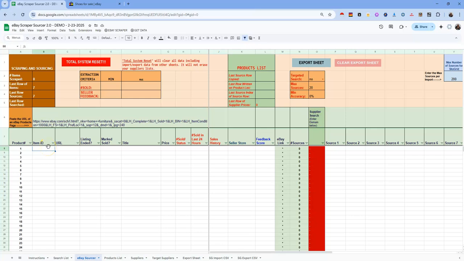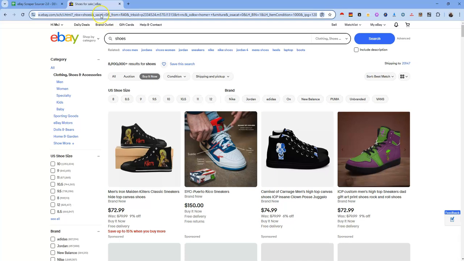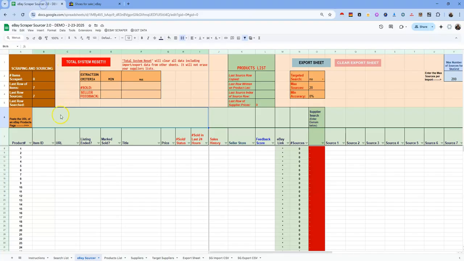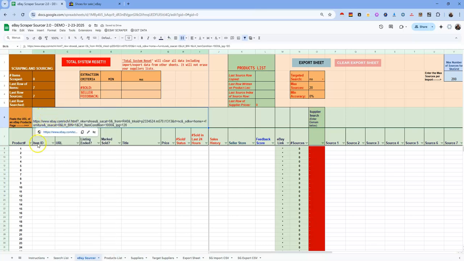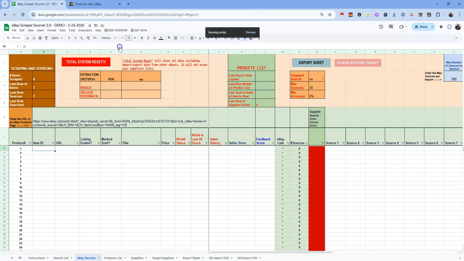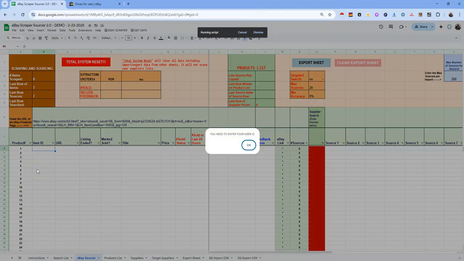Now, going back to the beginning of the process, we're on eBay, we perform a search on eBay, we take the URL, we copy it, and we paste that right into this box. At this point, I go to eBay Scraper, and I extract the current eBay page, and that now extracts the data.